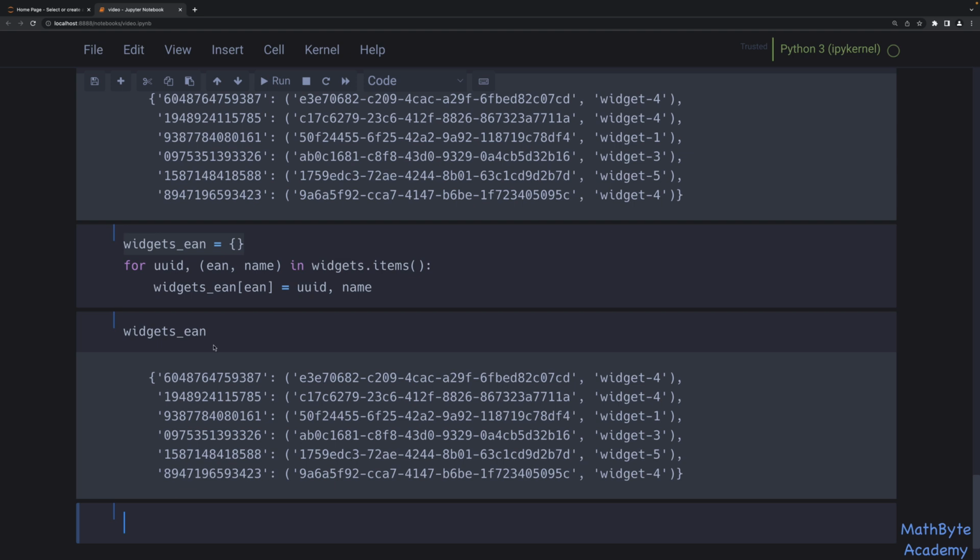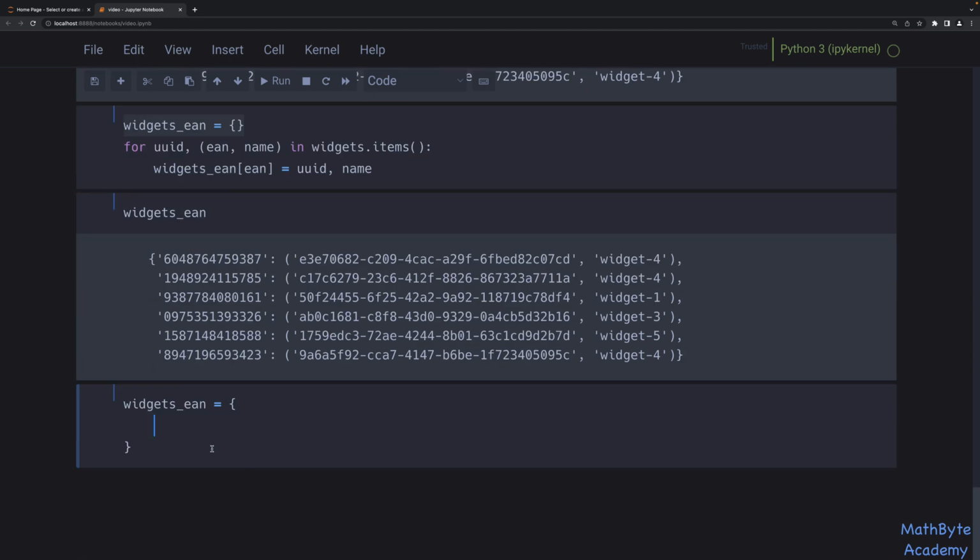And indeed, in this case, we can. We can go ahead and write widgets EAN equal to, so I want a dictionary comprehension. And what do I want? Well, I want to loop this way, right? This is what I want to loop. So this will be my loop for the comprehension. And what do I want to put into my dictionary? Well, I want this to be the key. So I want the barcode to be the key. And then I want the UUID and name to be the value, like so.